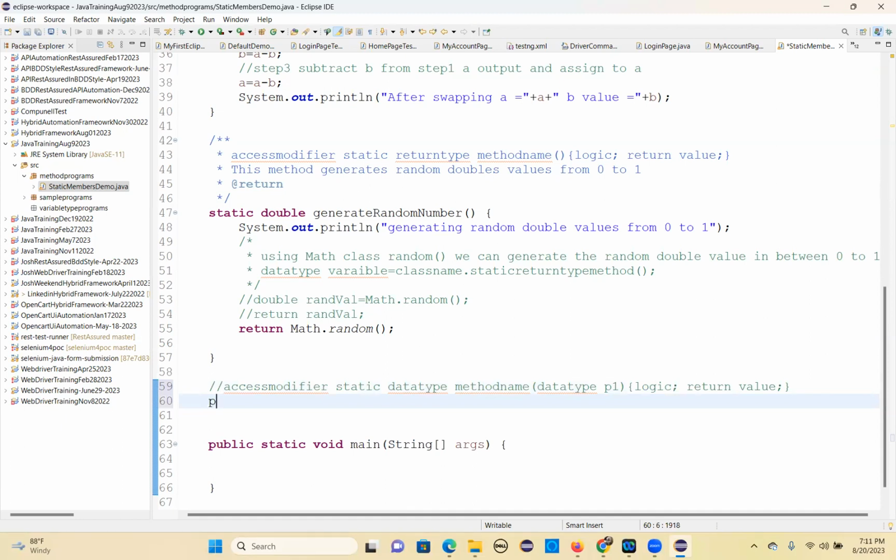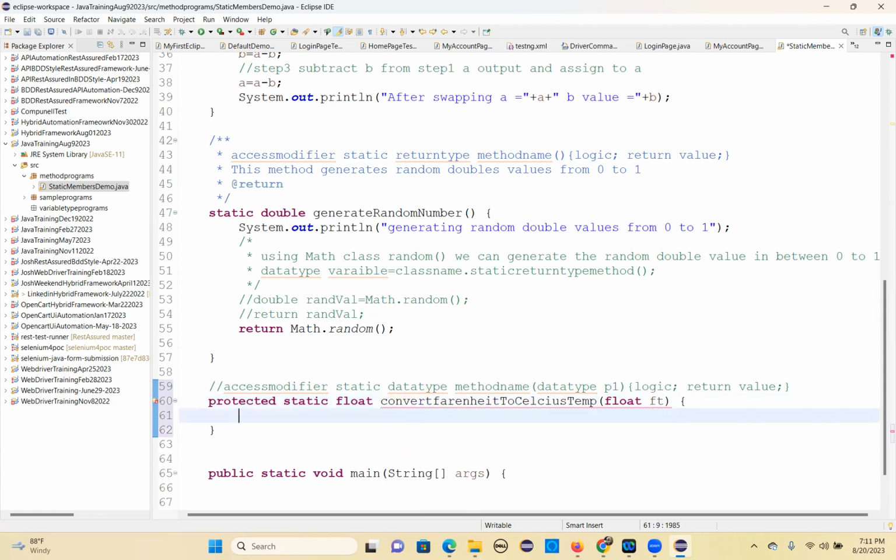So the last access modifier is protected. I want to use static. So I want to return a floating value. Float value I want. Or you want a double, it's up to you. You can return a double also. Float, convert Fahrenheit temperature to Celsius temperature. So I'll give a float Fahrenheit temperature. Or you can give a double, but I'll give a float value. Okay, that's my intention.